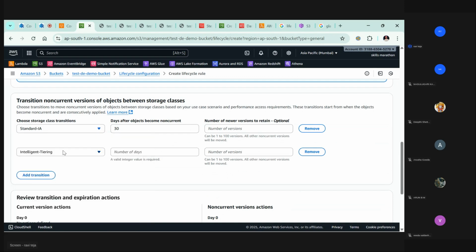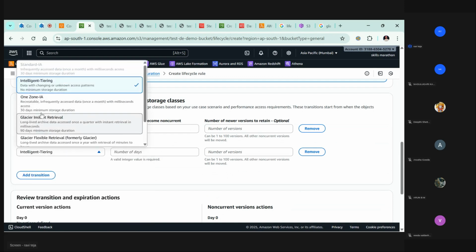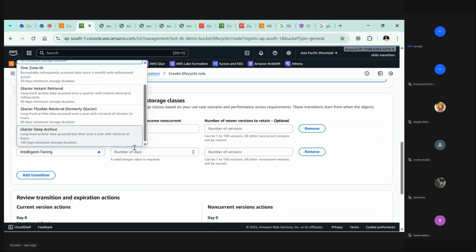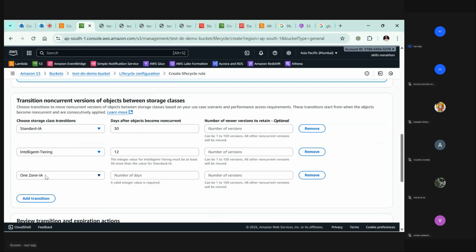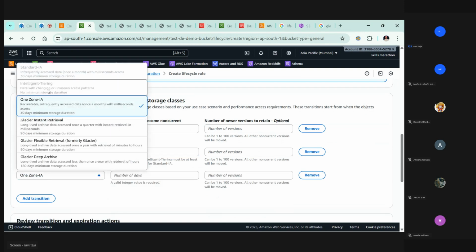Now after standard IA, you have only these options. You will never be able to put it back into standard IA. Once it is done, you will never be able to access that option. Now you have intelligent tiering. Maybe you are unable to decide where to put this after standard IA, then you can select intelligent tiering and put it in intelligent tiering for 12 days, let's say. After transition, again, go and see. You can see whether you are able to access standard IA or intelligent tiering, right?